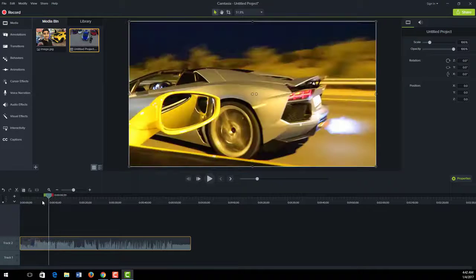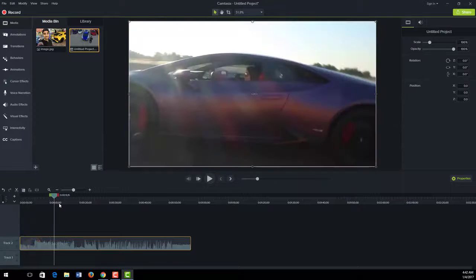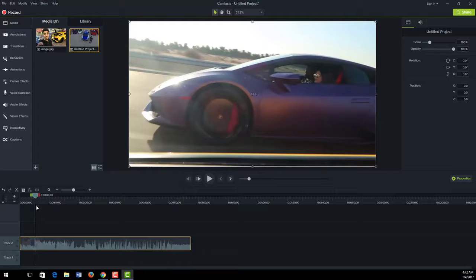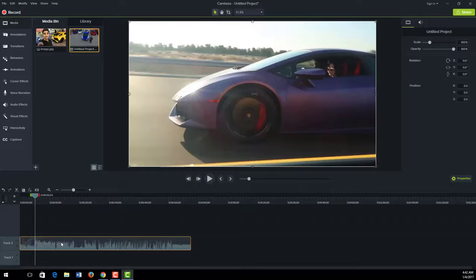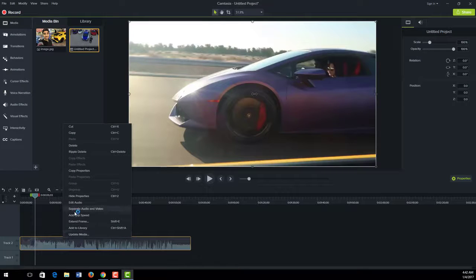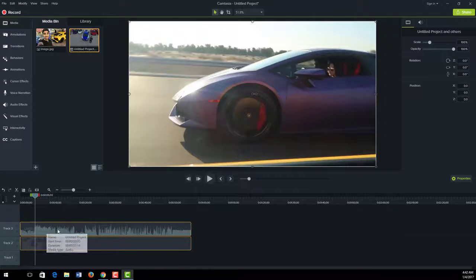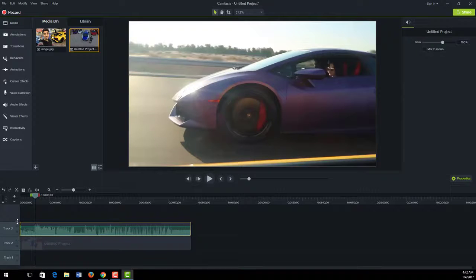Here you see our video and audio file is embedded in this video clip. To separate this, simply right click on this and click separate audio and video. Now we can edit video and audio file separately in our Camtasia Studio timeline.